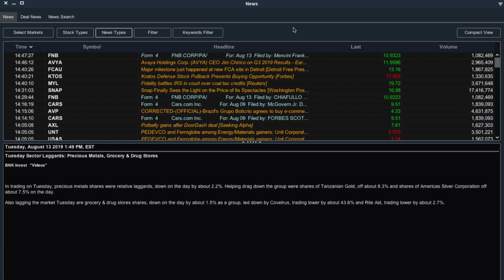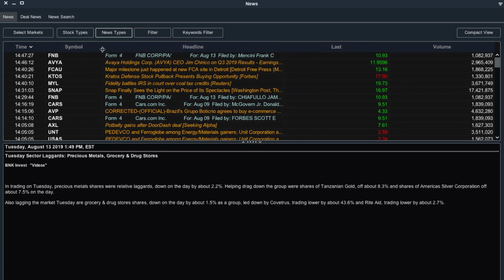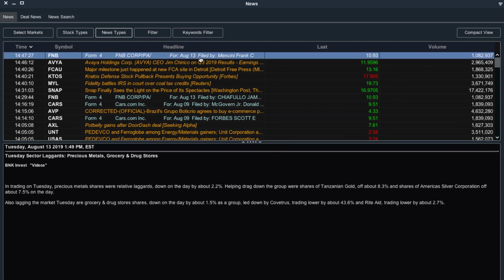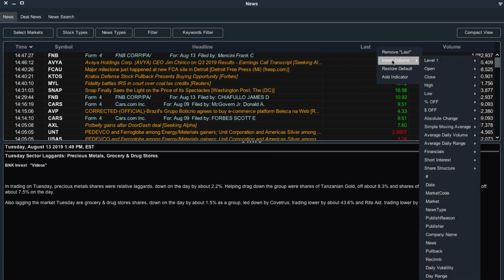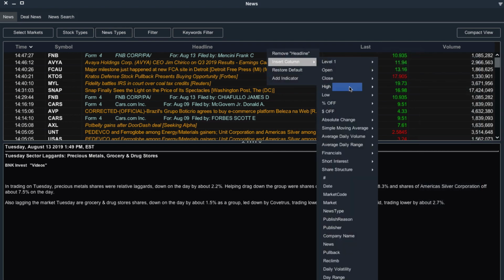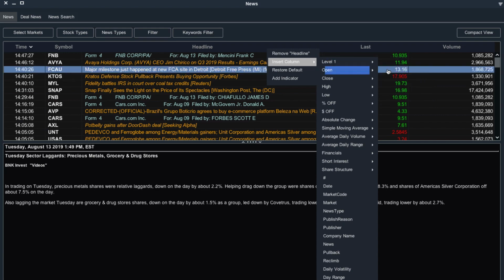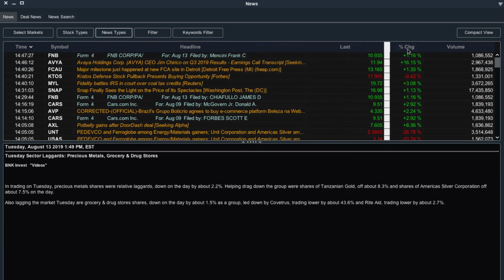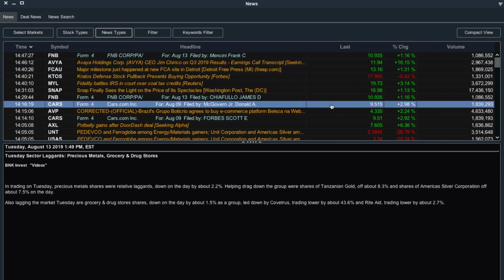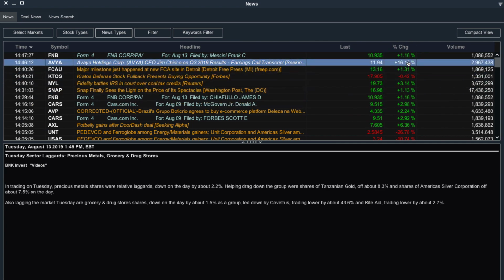We can also customize the columns for the news scanner. We can resize columns, delete columns, and add new columns. So I'll make the symbol column smaller, I'll add more room for the headline, and then I'll start adding a few custom columns. For example, I'd like to see the change for the day, so I'll add % change and move that column next to the price. Now I can see how much a stock has moved on the day, its volume, and its last price.